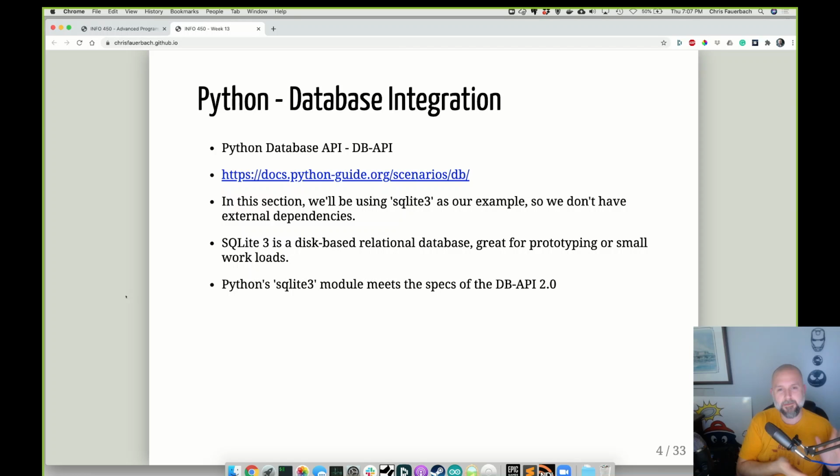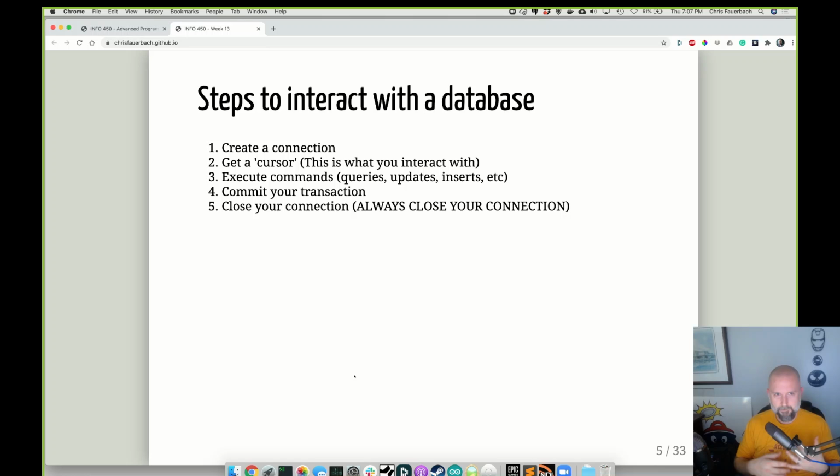When we interact with the database within Python, we have a couple of steps to follow, and these are going to sound awfully similar to when we dealt with files. We'll create a connection, which is essentially opening a file. We'll make either a network connection, or in this case, a connection to a file on disk. Then we'll get what's called a cursor. That's how we interact with the database. Then we'll execute commands, whether it's queries, updates, or inserting data. We'll commit our transactions, and then we'll close our connection.